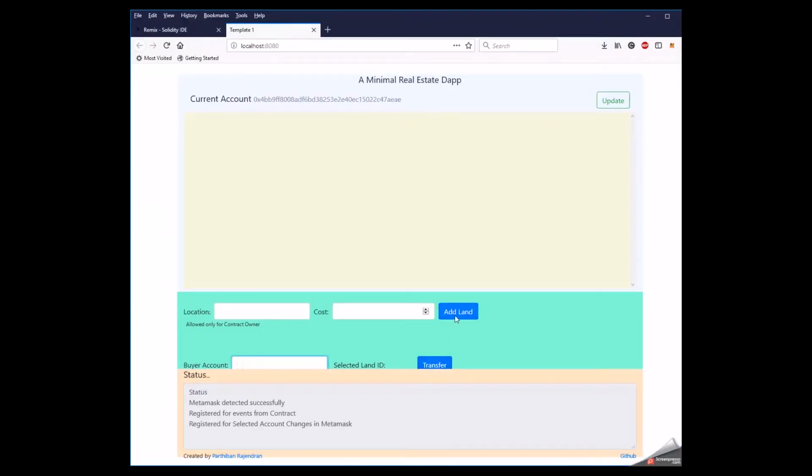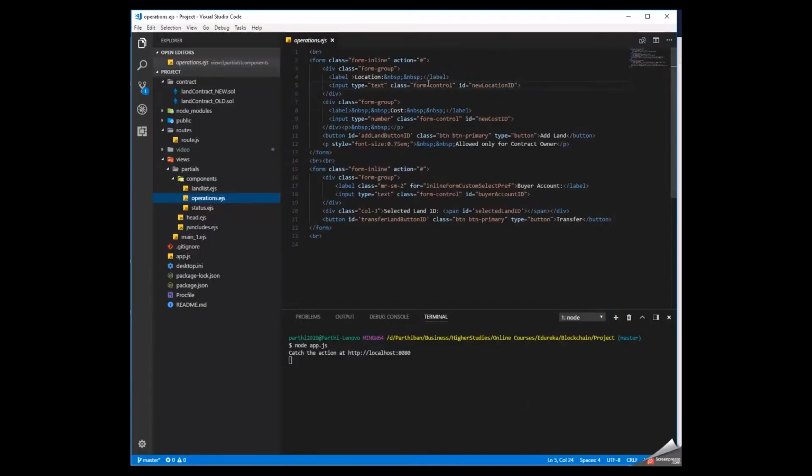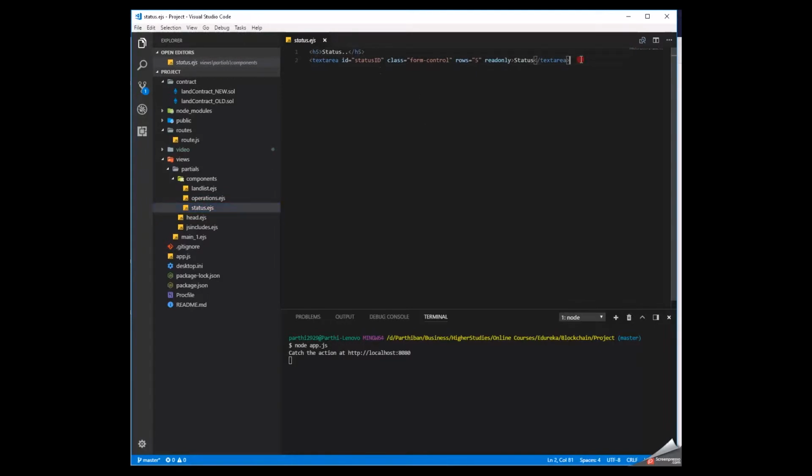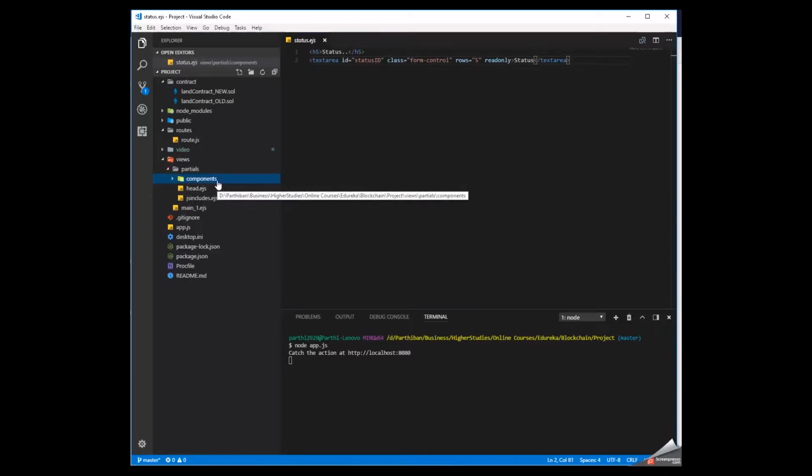the transfer operations, mainly the two operations. So these are what has been done here. So one form for the add land operation and one form for the transfer operations. So add land is here and transfer is here. And then status is just a text area that we will be updating dynamically from the JavaScript, the status of what is happening under the hood. So that's it about the front end design part.